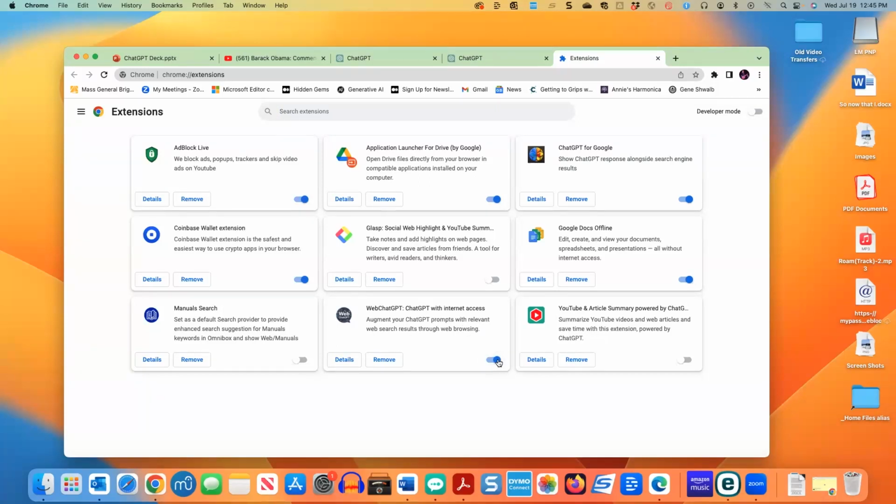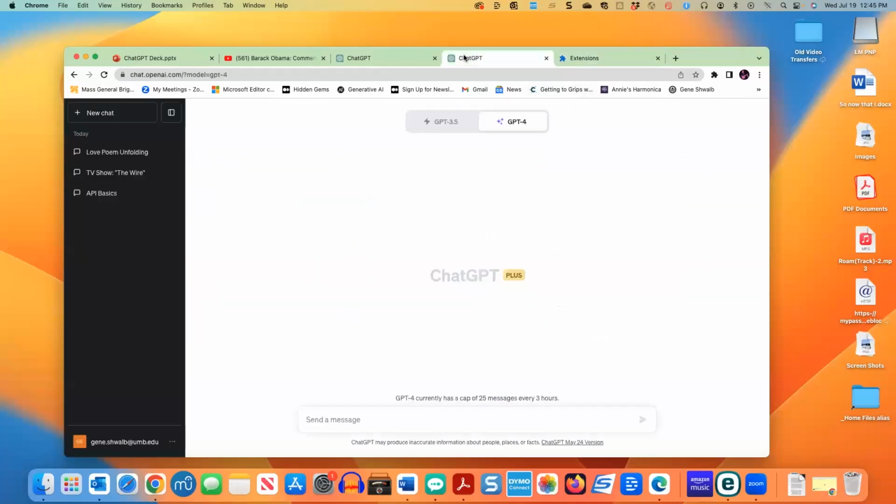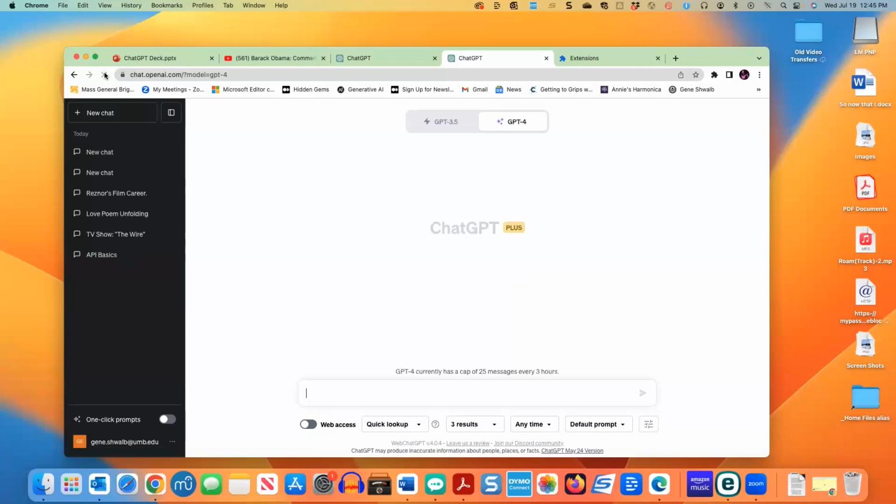So if I put that one on, I can then go back here, and if I refresh this, I now have at the bottom of my screen web access, okay, which means I can go and say, depending how many results I want to have, I can do a search. Anybody got an idea for a search that would sort of cross the two?